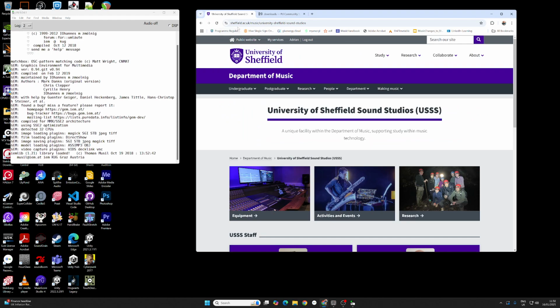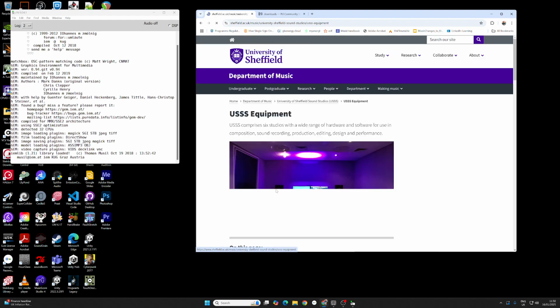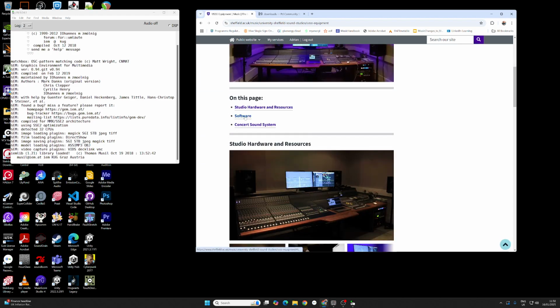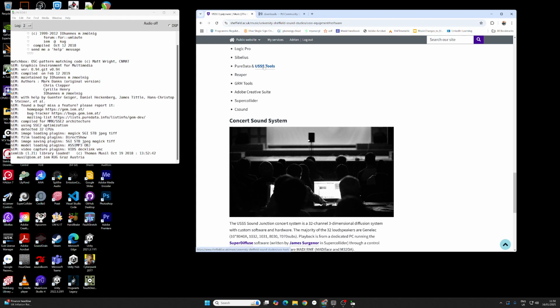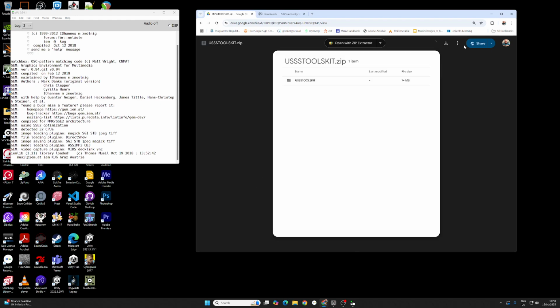And then at the University of Sheffield Sound Studios, we're scrolling down to equipment, and from there to software, and from there to USSS tools. And from there, we've got links to Pure Data, and we've got a link to the toolkit, which you can download. And it's a zip file.